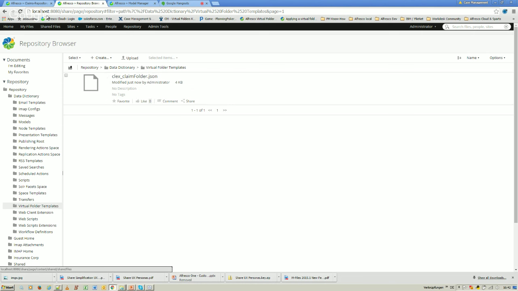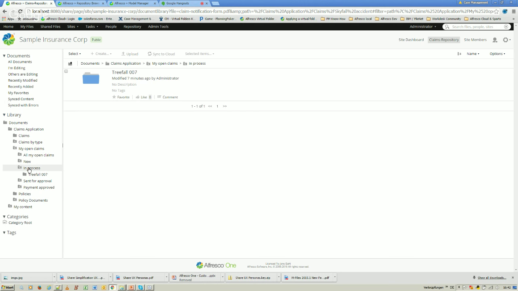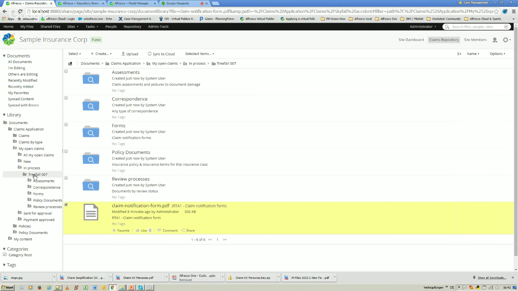So what you can see here, and that's bringing me back to the original question, when I'm browsing the claims structure, for example, my open claims, I have now the claim treefall in process. I have a virtual folder structure here, and I have a nested virtual folder structure in this claim. So basically the virtual folder structure from the claim is nested in the virtual folder structure that was applied to structure my claims application.